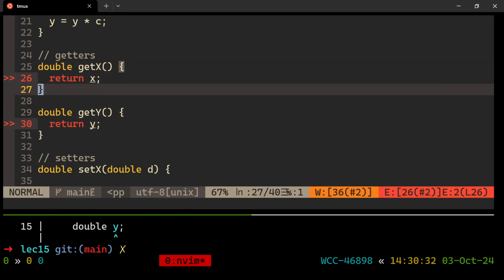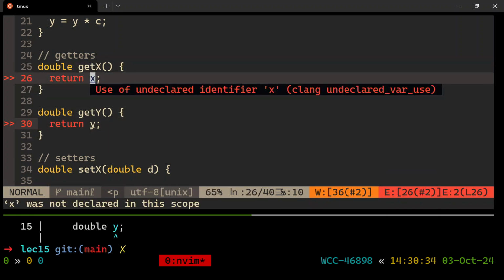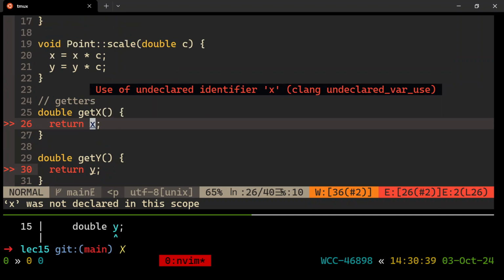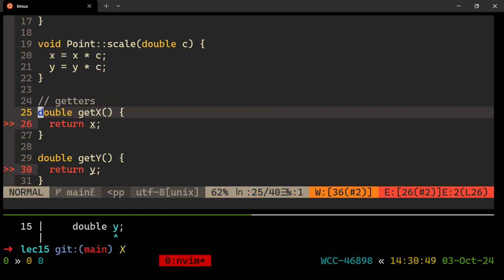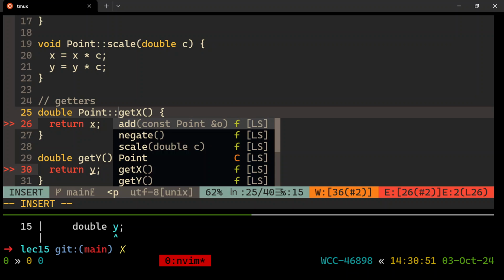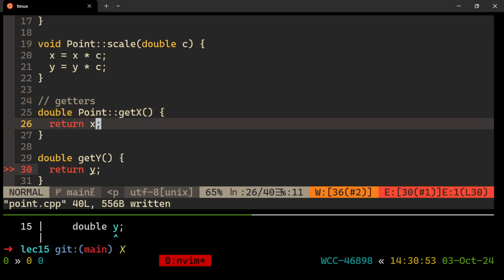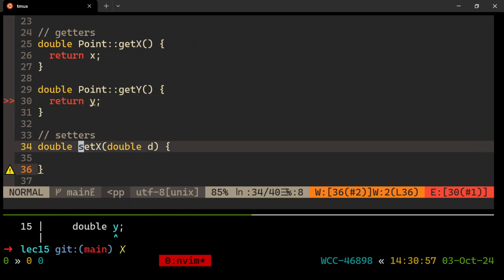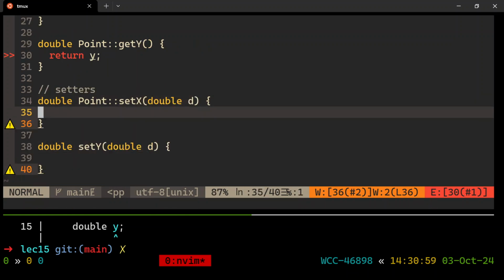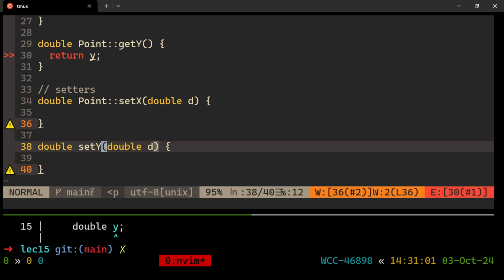But I'm getting an error right now. Does anybody know why? It doesn't know about x. What did I do wrong that I did do up there? That's right. C++ right now thinks this is just a function, because it doesn't know it's part of a class. I have to say, oh no, this is Point's getX method. And then it's happy. Point's getY method. Point's setX. Point's setY.